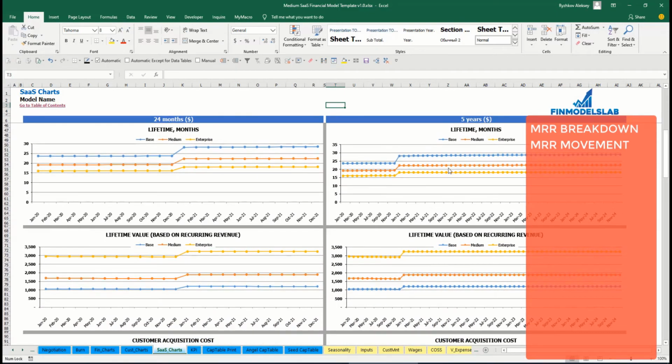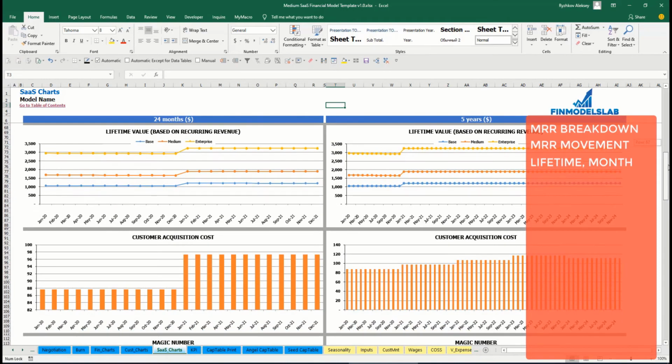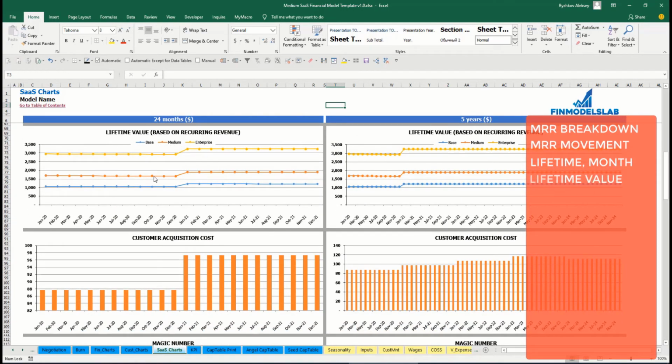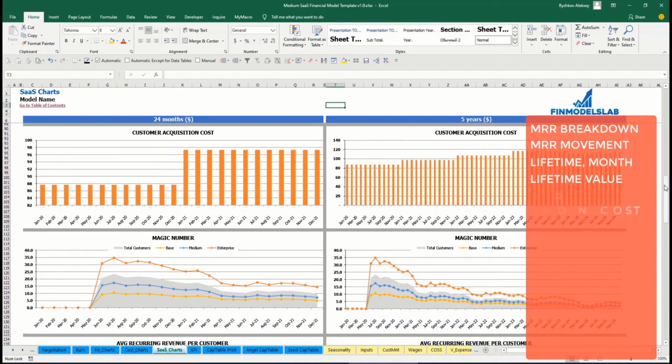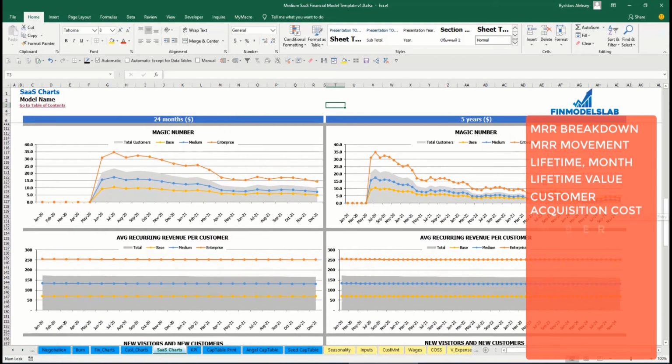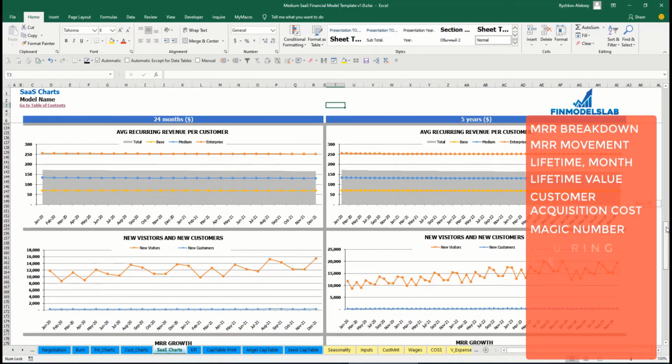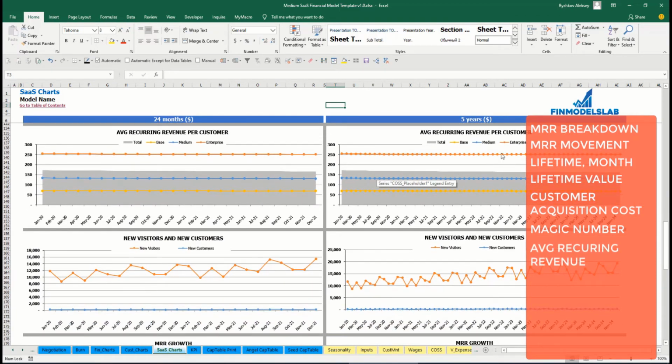On the next couple of charts you will see the lifetime in months of the base, medium, and enterprise customers. The next couple of charts will show you the lifetime value broken down by offerings. The next chart will show you the customer acquisition cost by months for the 2 years and for the 5 years. The magic number is broken down by base, medium, and enterprise, and for the total customers. The magic number shows you the efficiency of using marketing expenses in terms of the acquisition of new bookings. Average recurring revenue per customer is shown in total and broken down by offerings.